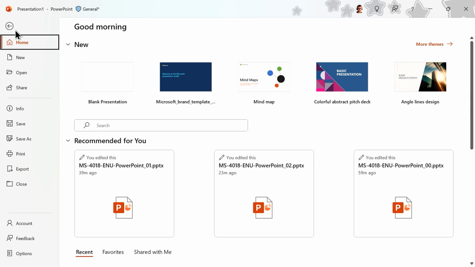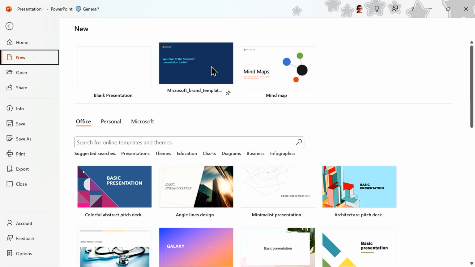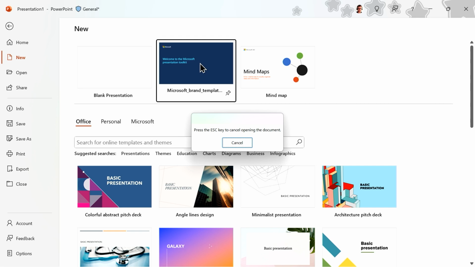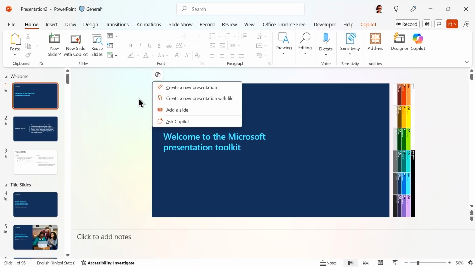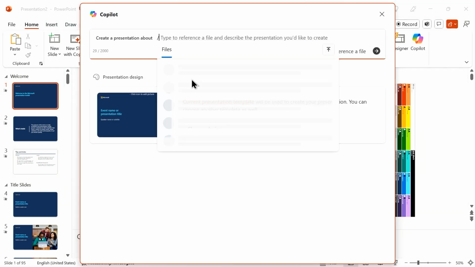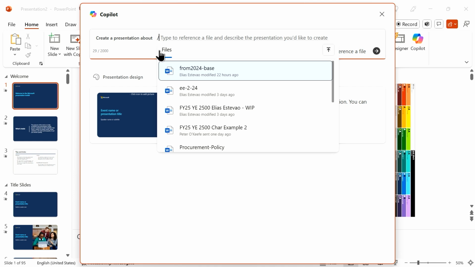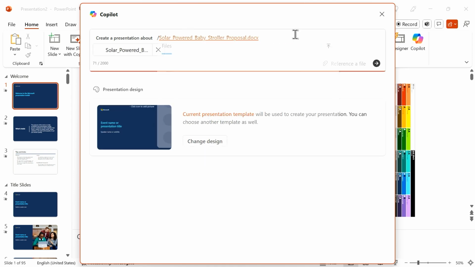So let's say File, New. This time I'm going to choose a Microsoft Standard template. There it is. Now that I have a presentation, I'm going to say create a new presentation based on a file. And here it is. The slash is there. We did mention I have to use the forward slash, and I can paste the link to my document.